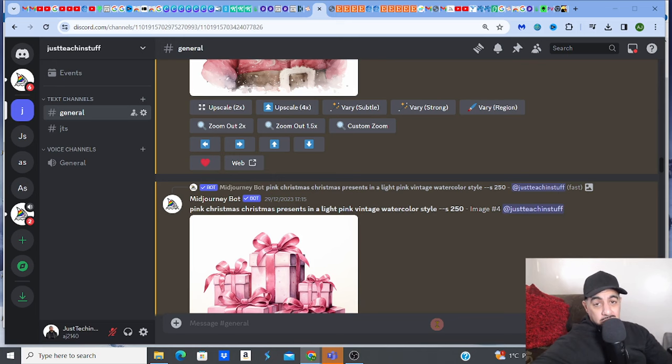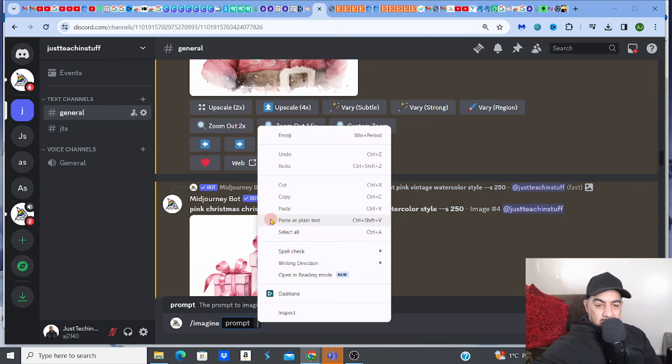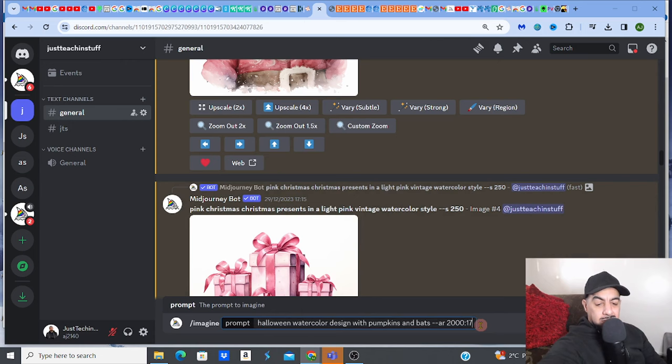Let me show you just very quickly by demonstrating this. So I'm going to go to Imagine. And then I'm just going to paste in a prompt that I've got. Okay. Now, I've just typed in Halloween watercolor design with pumpkins and bats. Let's say I wanted to do a tumbler wrap for Halloween. Let's say, right? We're just doing an example. I'm being very quick. I'm not being very detailed with a prompt either.